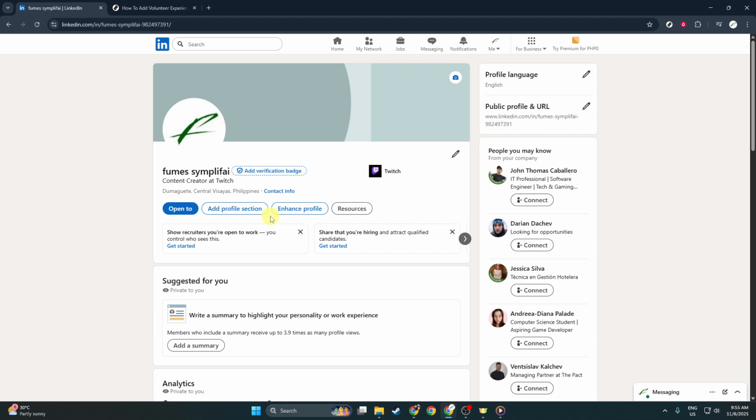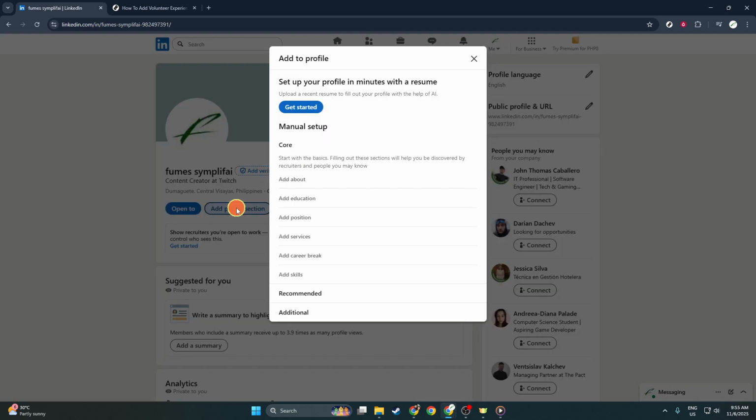Once on your profile page, find the Add Profile section button. This is an essential feature that lets you include various types of information on your profile, ranging from work experience to publications. It's a versatile tool that ensures you're presenting yourself thoroughly on this professional platform. Go ahead and click on that.